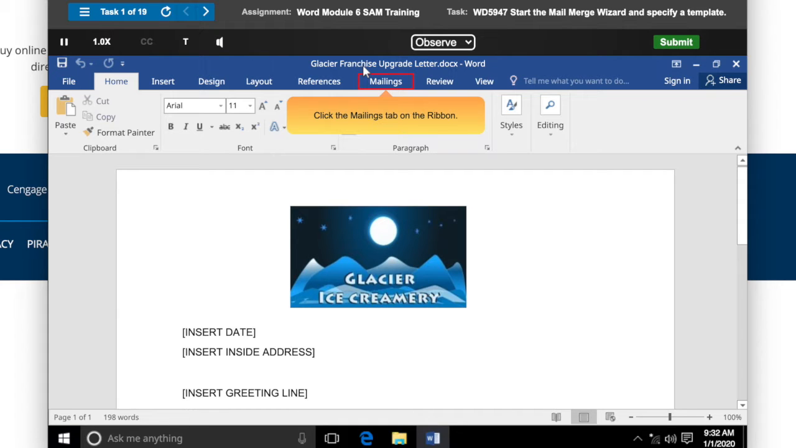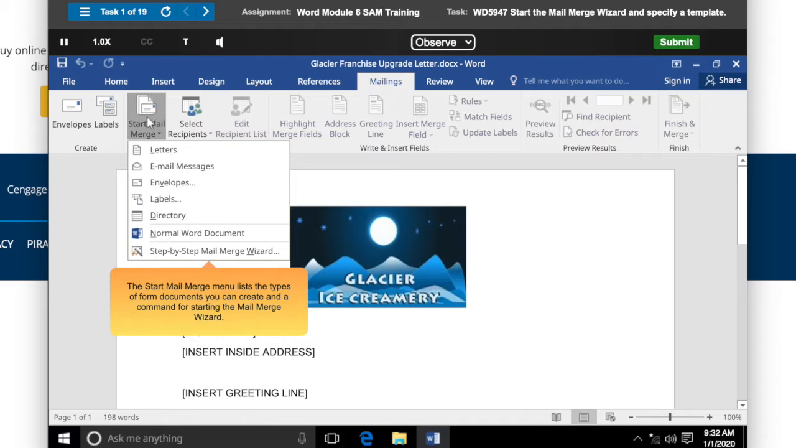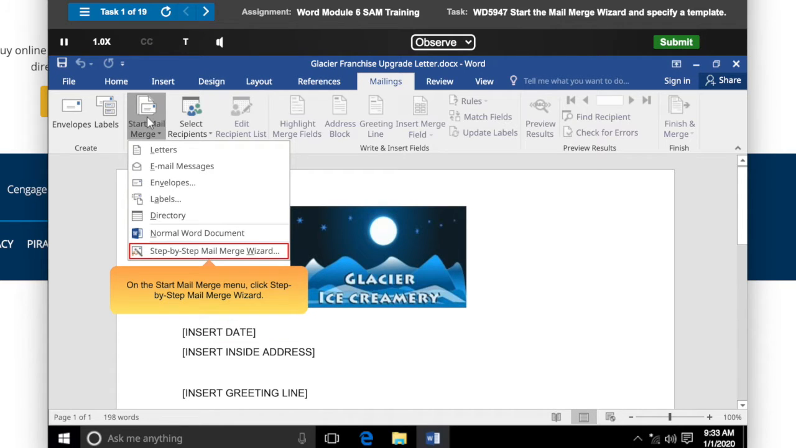Click the Mailings tab on the ribbon. In the Start Mail Merge group, click the Start Mail Merge button. The Start Mail Merge menu lists the types of form documents you can create and a command for starting the Mail Merge wizard. On the Start Mail Merge menu, click Step-by-Step Mail Merge Wizard.